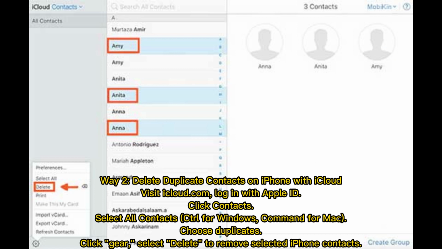Way 2. Delete duplicate contacts on iPhone with iCloud. Visit iCloud.com, log in with Apple ID, click Contacts, select All Contacts. Control for Windows, Command for Mac, choose Duplicates, click Gear, select Delete to remove selected iPhone contacts.